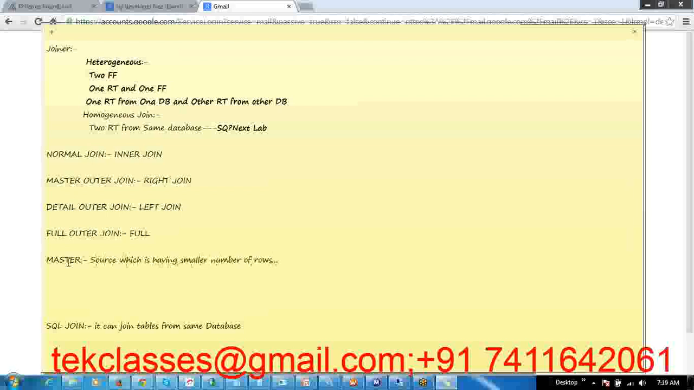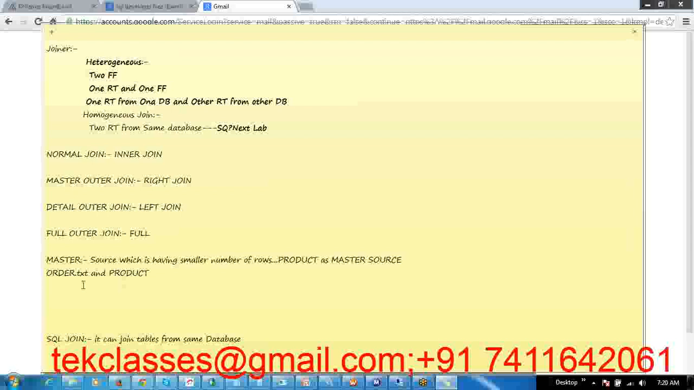Suppose I'm combining two sources, an order.txt and a product relational table. Order will always have more rows compared to product. So we can consider the product as the master source in this scenario. If one is a master, the other becomes the detail source. The master source is always the table with fewer records, and the other is the detail.